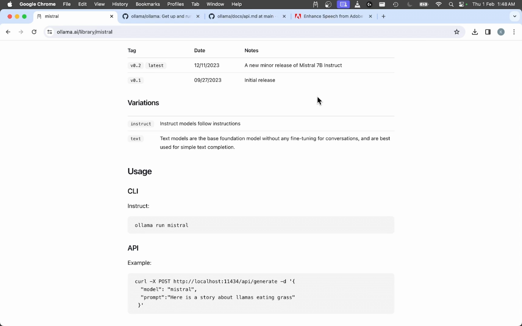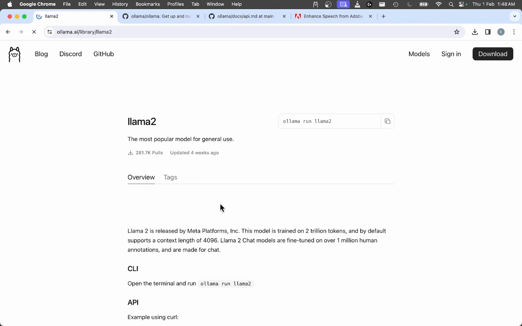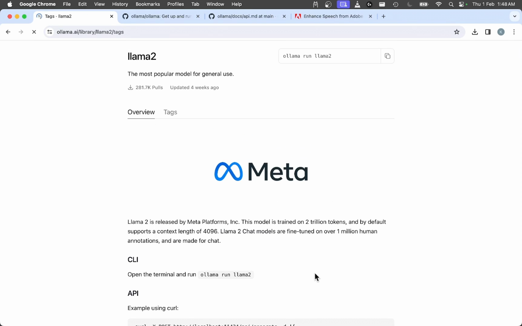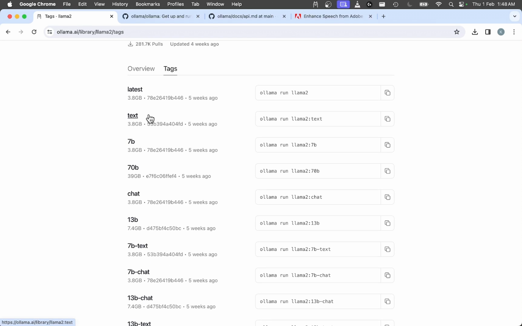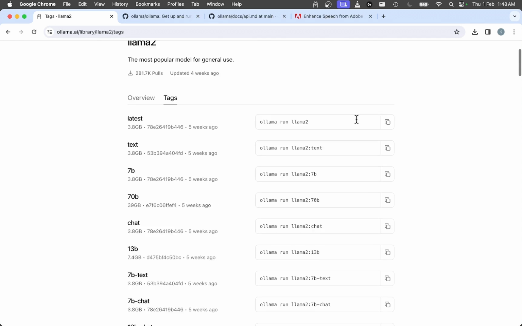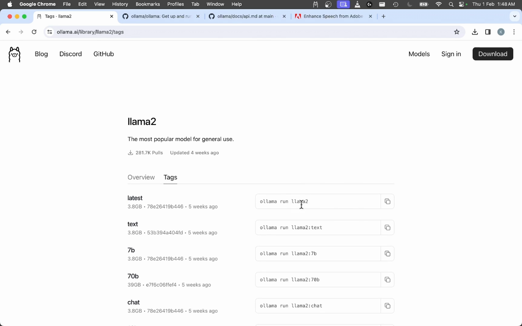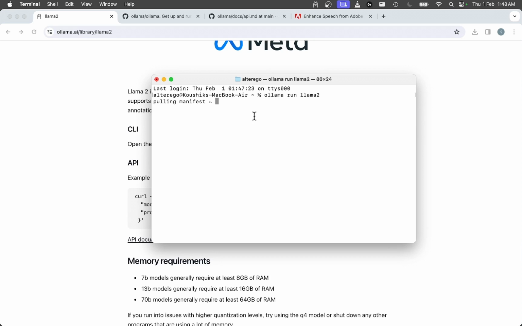So for that, we'll have to open the terminal. I'm going to bring up the terminal, and we can run any model here. So let's say, for example, I want to first fetch this Llama 2 model, and I can go to the tag section and choose a specific model, like the text model, which is without any fine tuning, or we can get the default chat model, or I can get the 13 billion parameter version, whatever I want here. But I'm just going to go with the default one, which is ollama run llama2, which is also the command we see in the overview. So I'm going to run this command here in the terminal, and it is going to pull the model first.